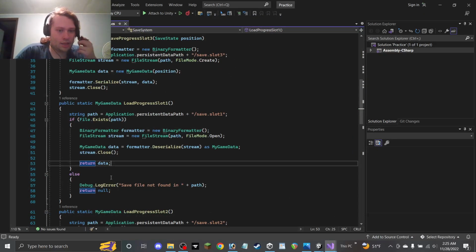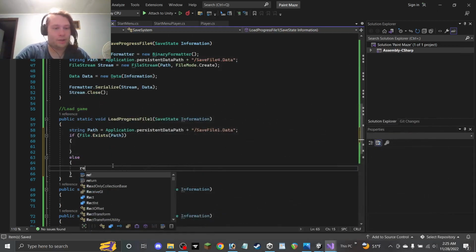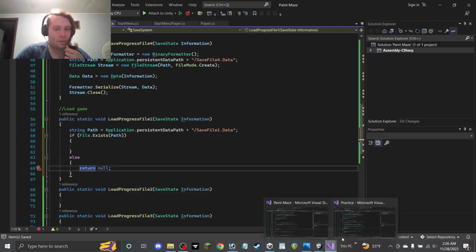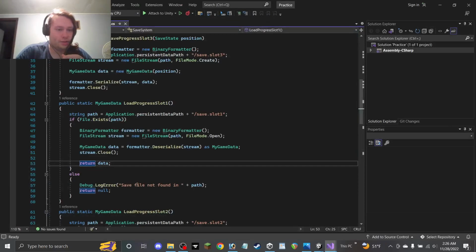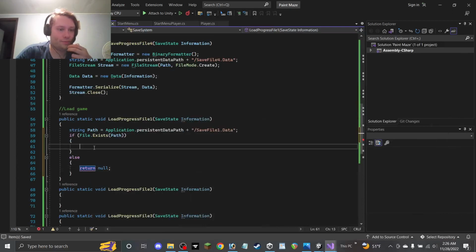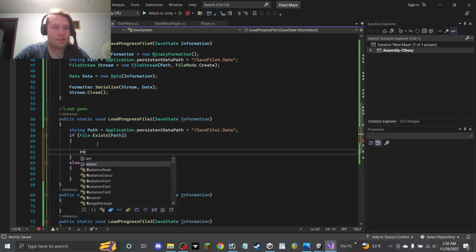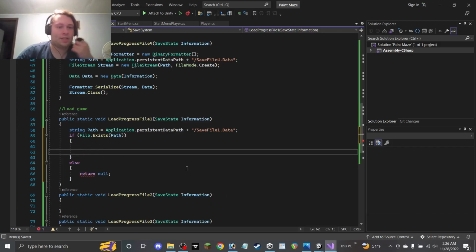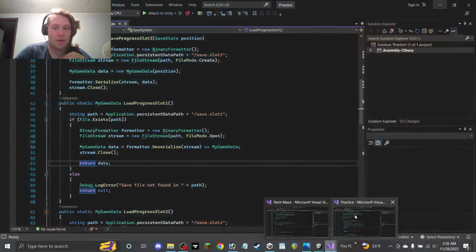And then it just does a debug.log error. And it will just return the null. So it'll try to do the thing. Return null, was it? I feel like I'm missing something here. What was it again? Oh, I've forgotten. Return null. And then there's return data, of course. Unless I'm missing something up here. Return data. Well, let's not get ahead of ourselves. Let's first write up everything that we need to write up.